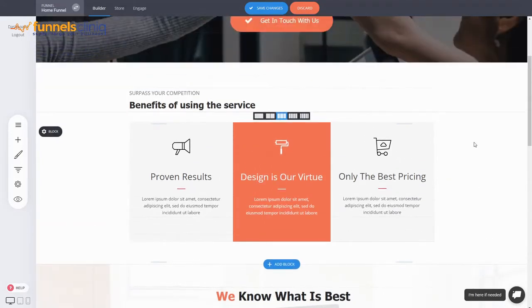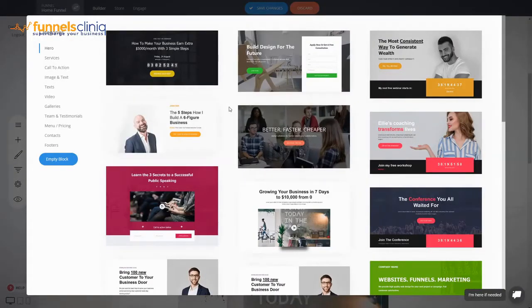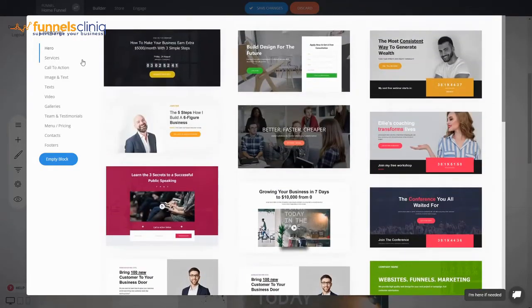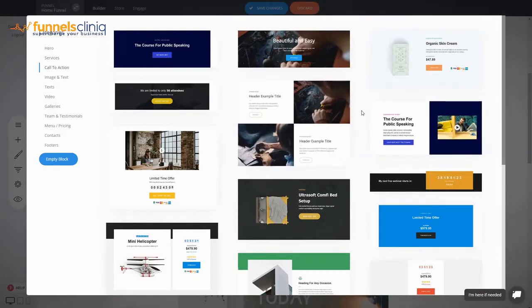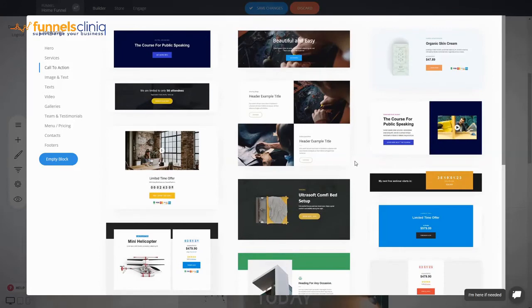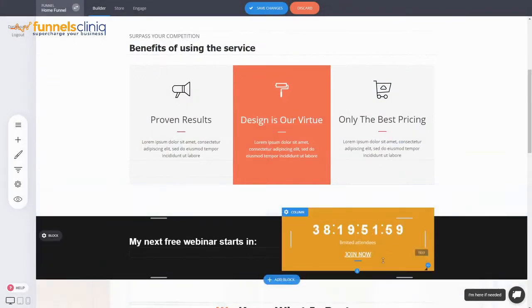If you want to add an extra section, it's really simple as well. So you can click on add block, and you can see that you have an amazing variety of different blocks that you can add. Maybe you want to add a call to action of some sort. So you can see all the different call to actions that you have here. And we're adding constantly new and new designs, but with one click you can add, let's say, some kind of a countdown, and you have it here right away. You have it in your design.